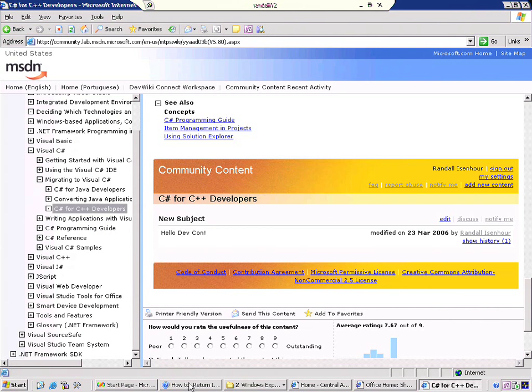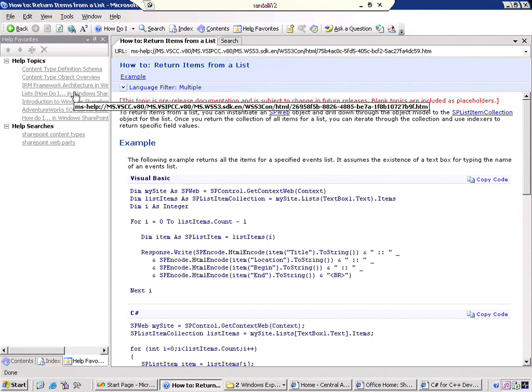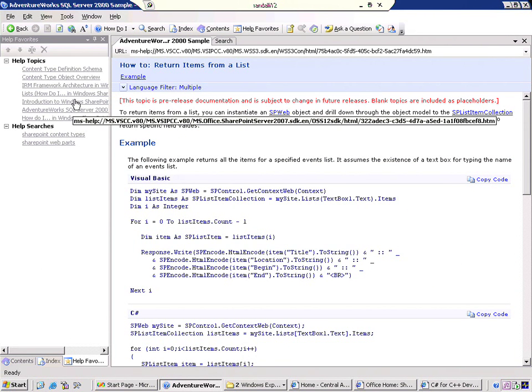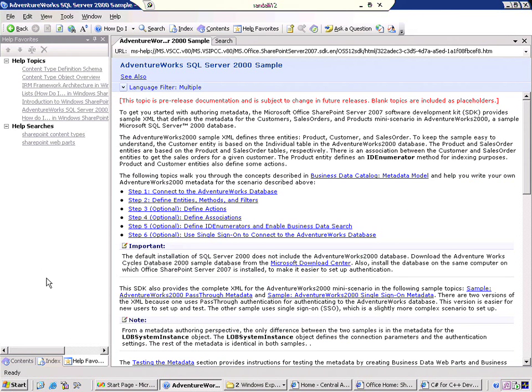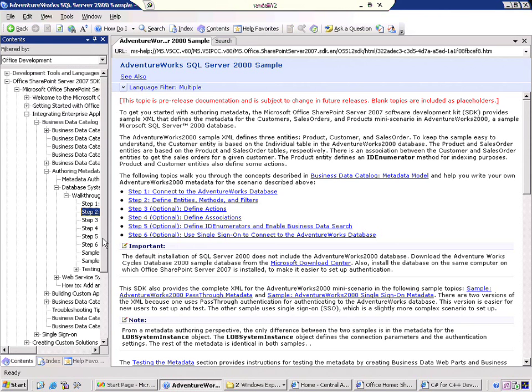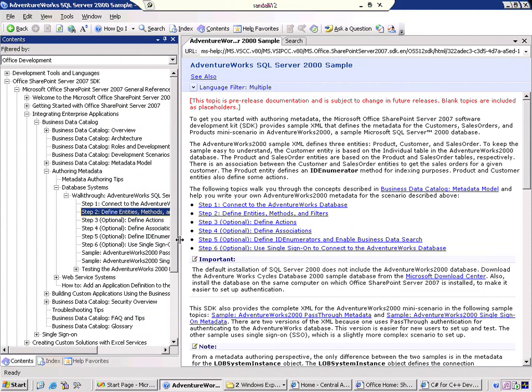Okay. So what we've got here is a walkthrough of a sample. For folks who haven't, I can't remember if the BDC presentation has actually happened yet. I know you've been hearing a lot about the business data catalog, but I think it's tomorrow. So basically what we're going to be doing here is showing you a walkthrough that we've documented in the SDK that works with the AdventureWorks sample database. And I'm just going to show you the first couple of steps here in the walkthrough.